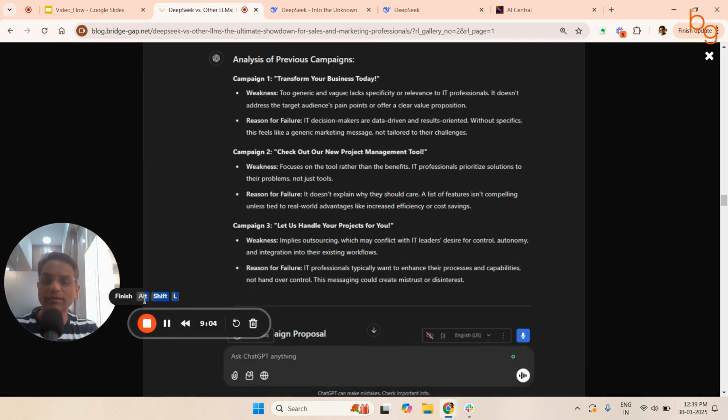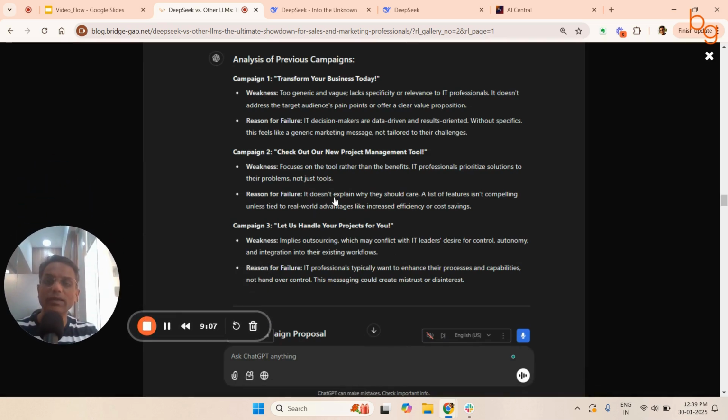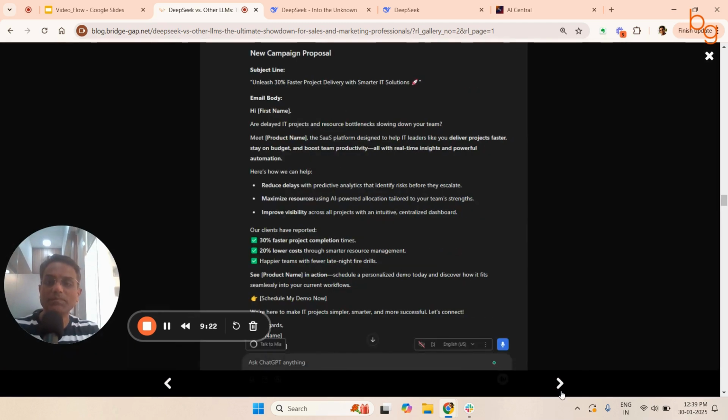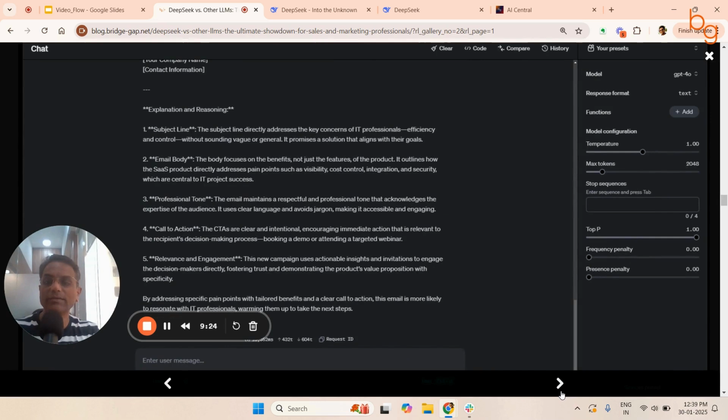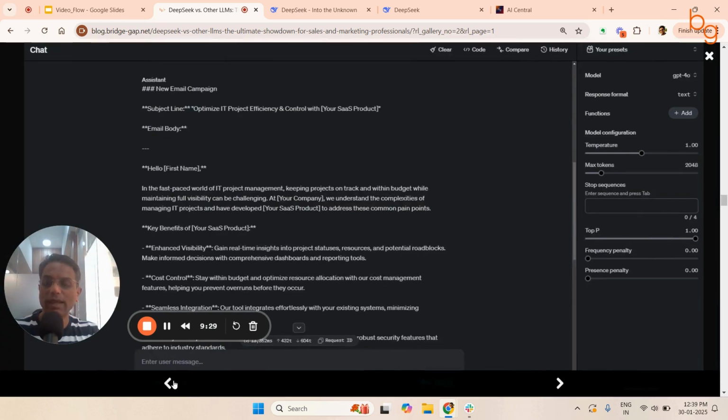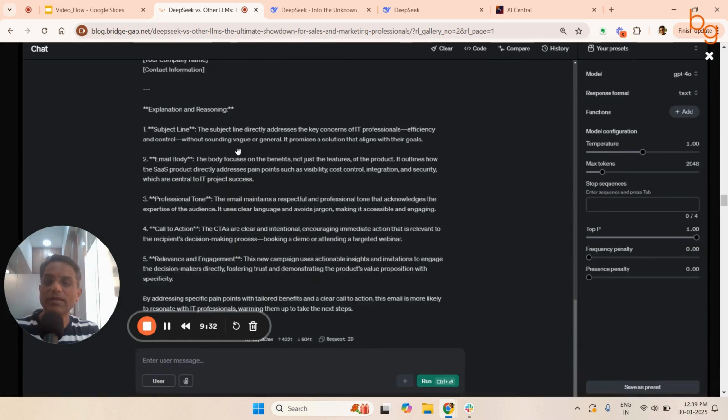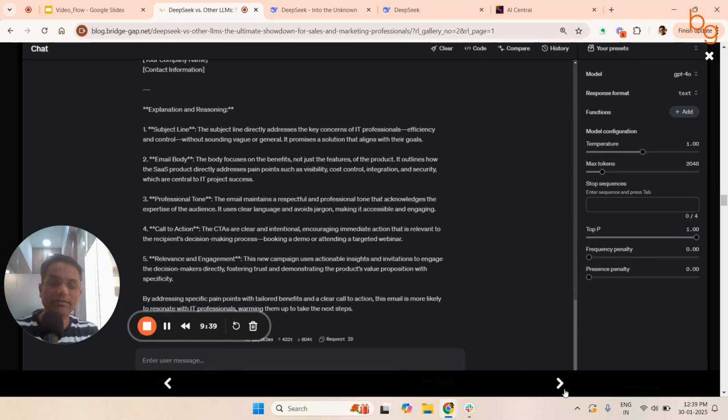Now if you look at ChatGPT, it is giving you the weak reasons for failure for each of the subject lines. It's calling it campaigns. So for each of the campaigns, it's giving you the reason for failure. This is GPT-4o, and this is the reasoning screenshot. Not so great. It just comes across as a little generic.